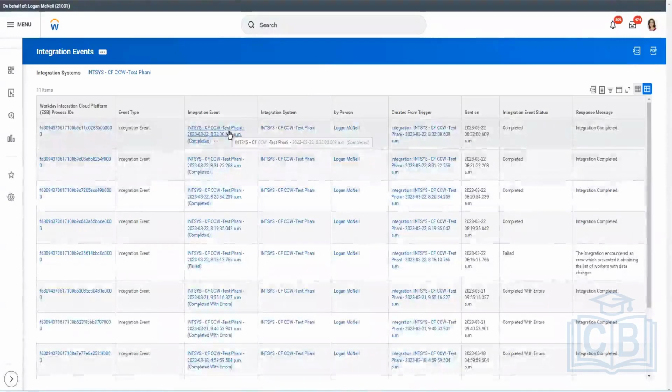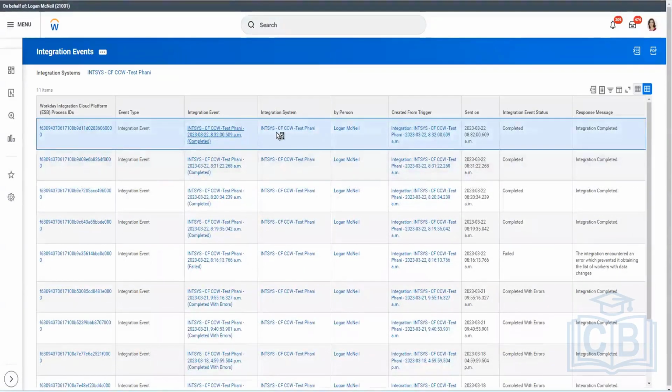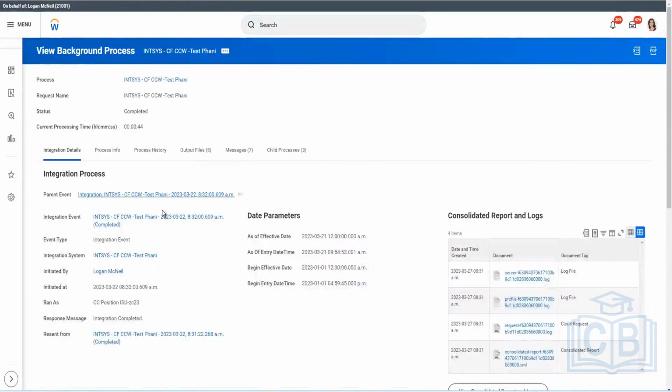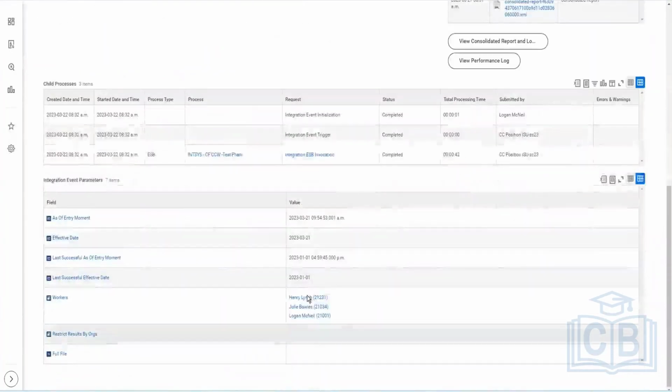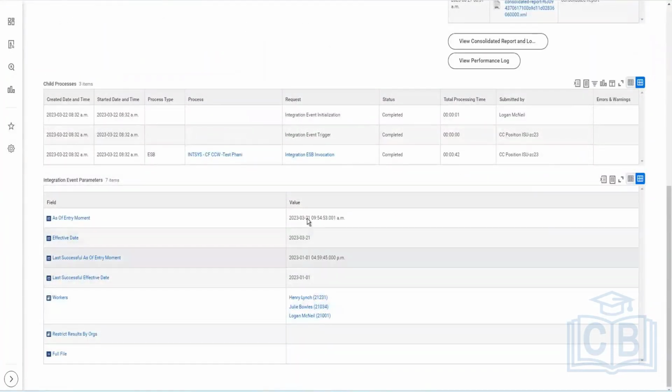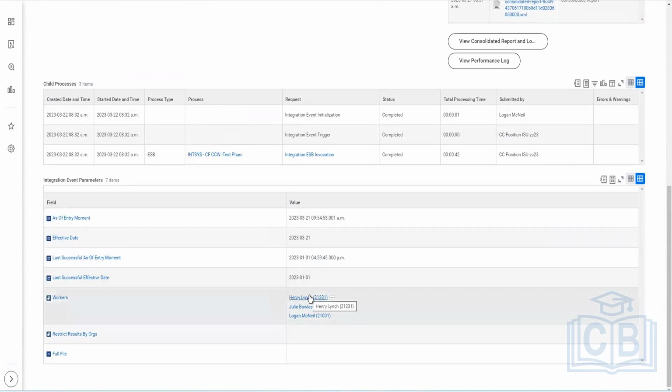Okay, what I'm interested in is in your integration event, why do you not have any data in it? It's not a full file, I guess. But there may have been changes applied on Yuli Bowles between 0101 till 821 or Henry Lynch. Let's go ahead and make some changes on Henry Lynch.